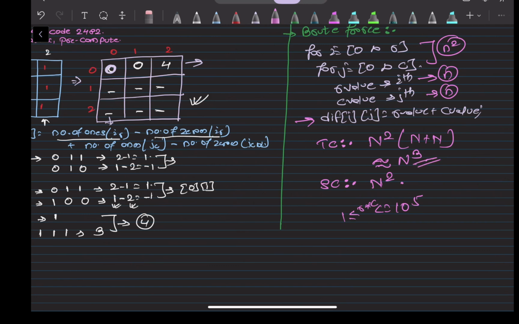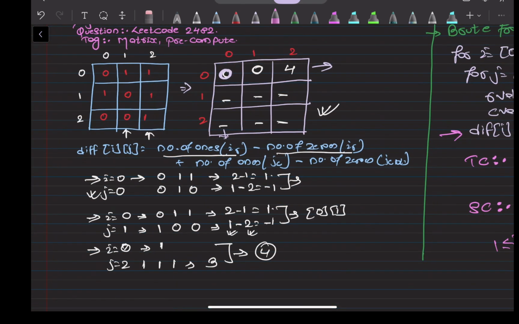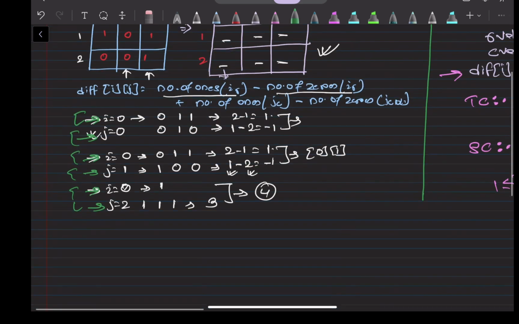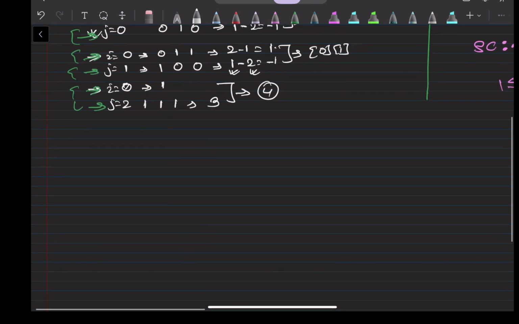So how can we optimize this? The observation is in front of you. If you observe very carefully, when j was 0 you were computing for i equal to 0. When j was 1, again you were computing for i equal to 0. When j was 2, again you were computing for i equal to 0. So can I say that we can pre-compute the row value and the column value, and use them? So how do we do that? Let's draw this matrix again.